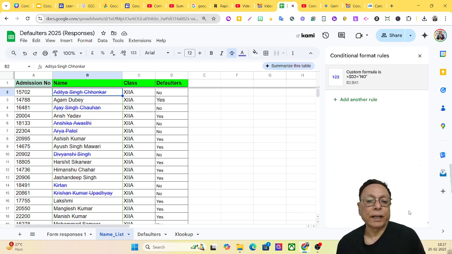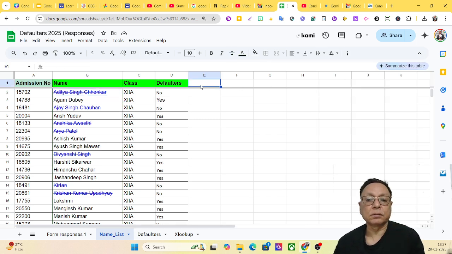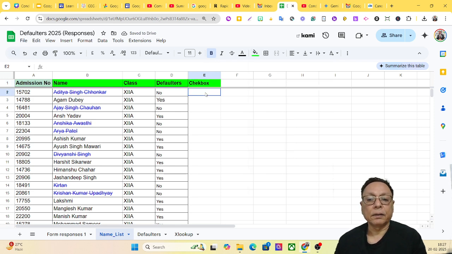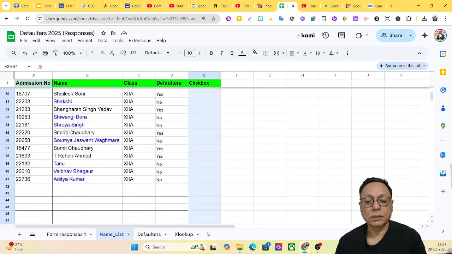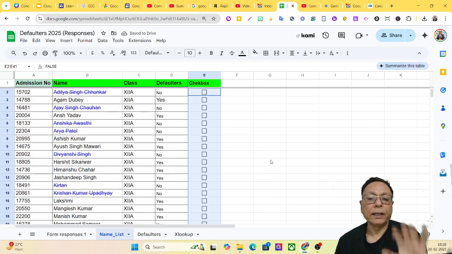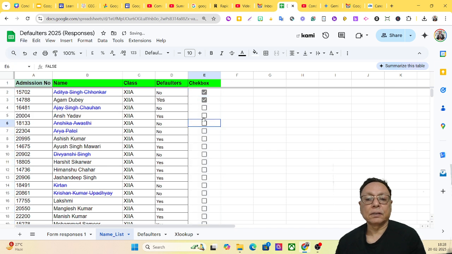And now the next thing I want to insert is a checkbox, and its color is green. So here I am taking the checkboxes. Go to Insert and click on Checkbox. What I want is that when I click on the checkbox, the value in the cell in column C should turn red. Means as soon as I click this, column C should be impacted.